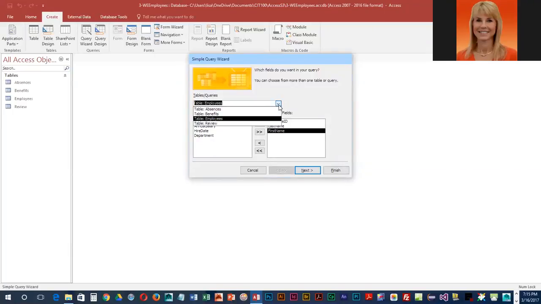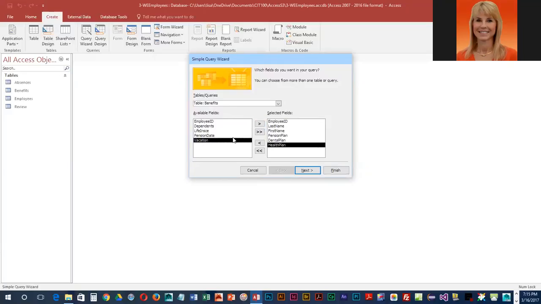So we need to click on the arrow and change tables to benefits. And what we're going to include from benefits is the pension plan. So I'm going to click on it and move it over. And I'm also going to move over the dental plan, the health plan, and then I'm going to move over vacation. Now, if you get an extra field over here that you don't want, you simply click on it and then click the single arrow that points to the left to move it back. So you can add fields and you can move them back.